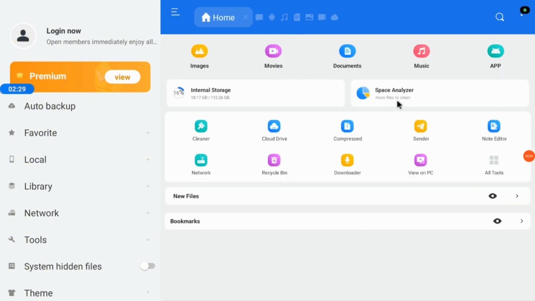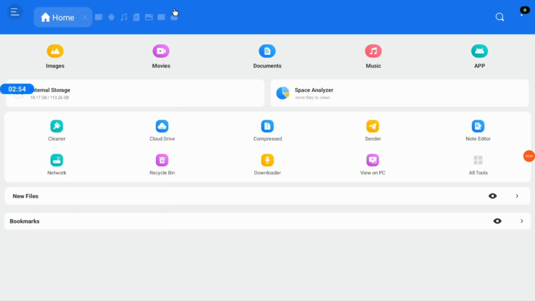Everything is on screen. You could use the cleaner, cloud drive, you could compress, you could use the sender, even the note editor. So all of these options are available right here, and you could also subscribe to the premium version where you could have other advanced features. So you could click on this button to view the requirements for premium membership, and you could log in if you already have a premium membership with that button right there. So that is not my intention for this video.